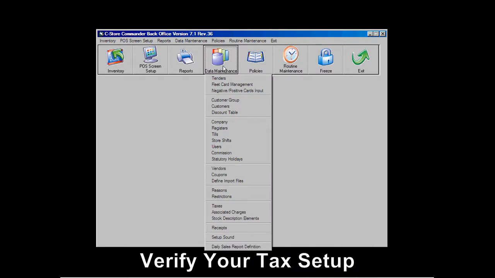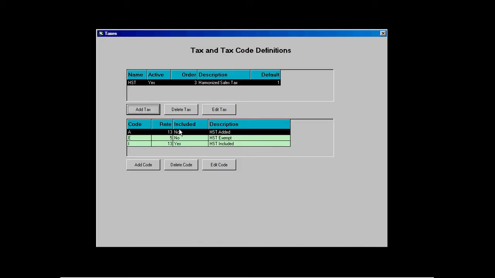To verify the taxes, click on Data Maintenance, then Taxes. Here we already have our HST set up.